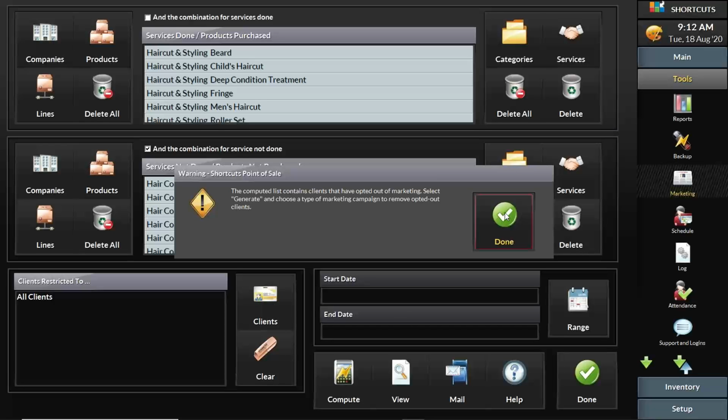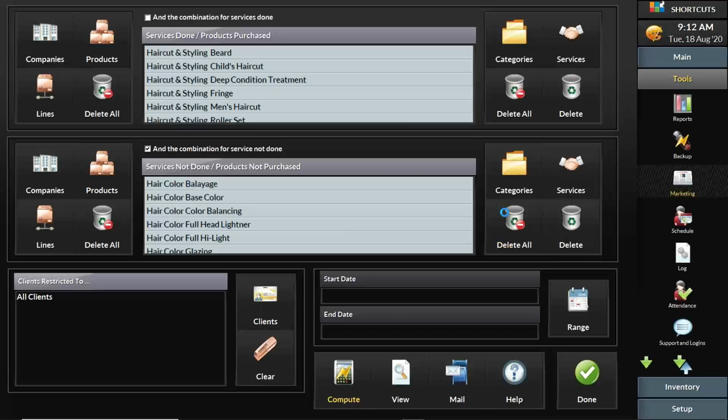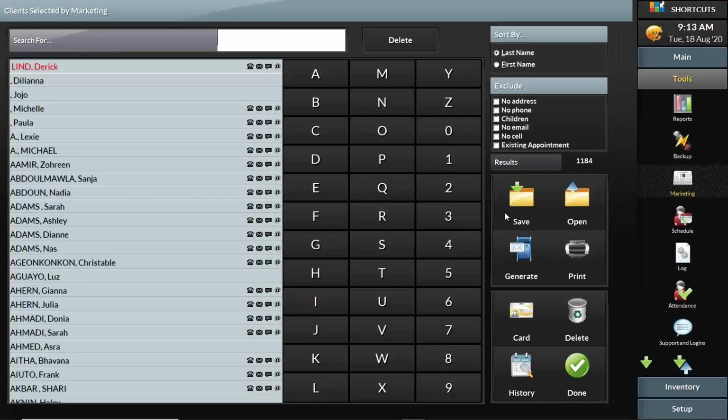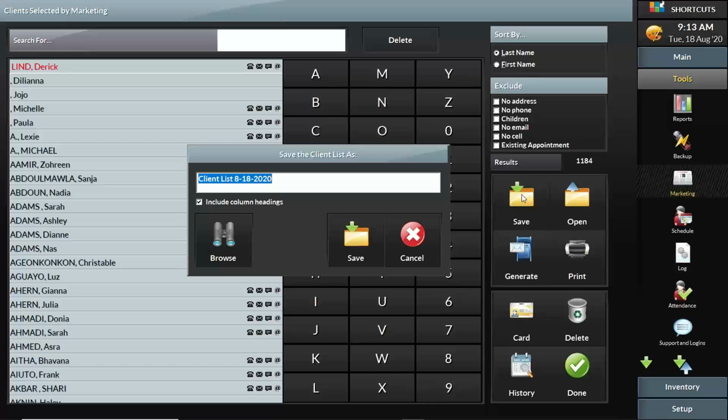So Shortcuts will find me those customers, but it will exclude customers that have not opted in to receive any sort of marketing. So it will respect their privacy. So here's my list of customers. So now if I press the save button, I can save my list of customers.